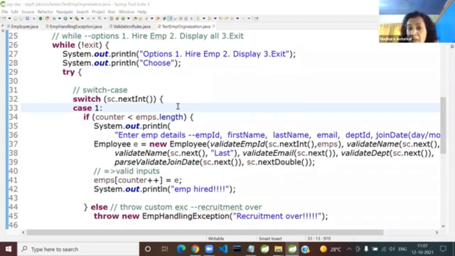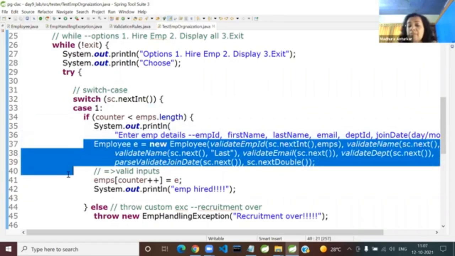Okay, so now focus. I hope more people have joined. Okay, some of them are still not joined.